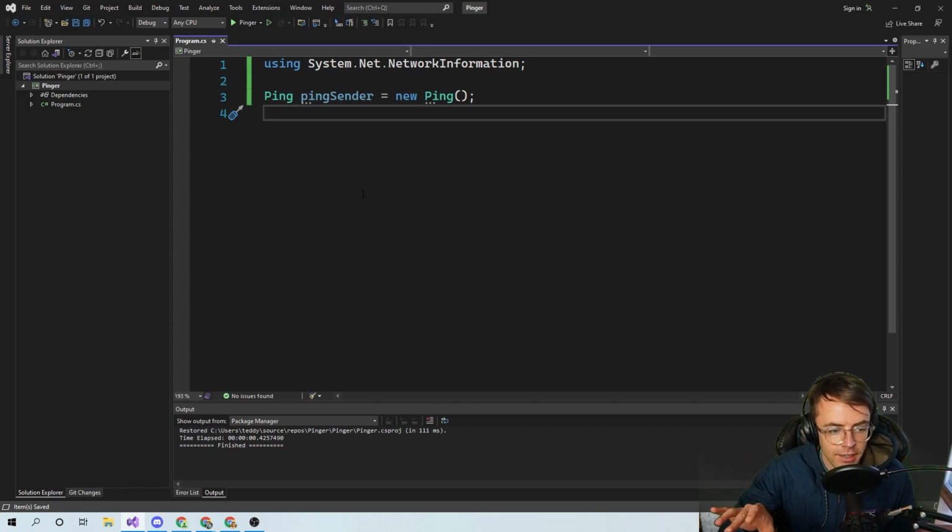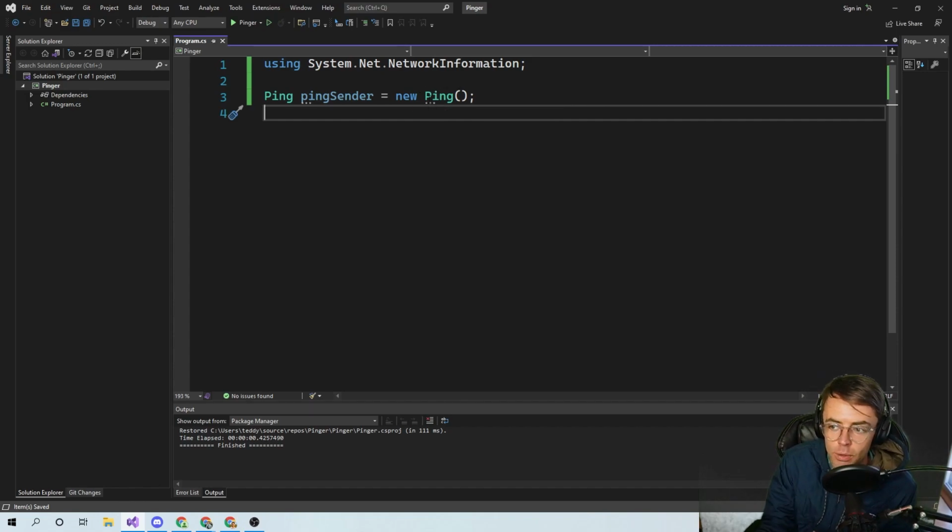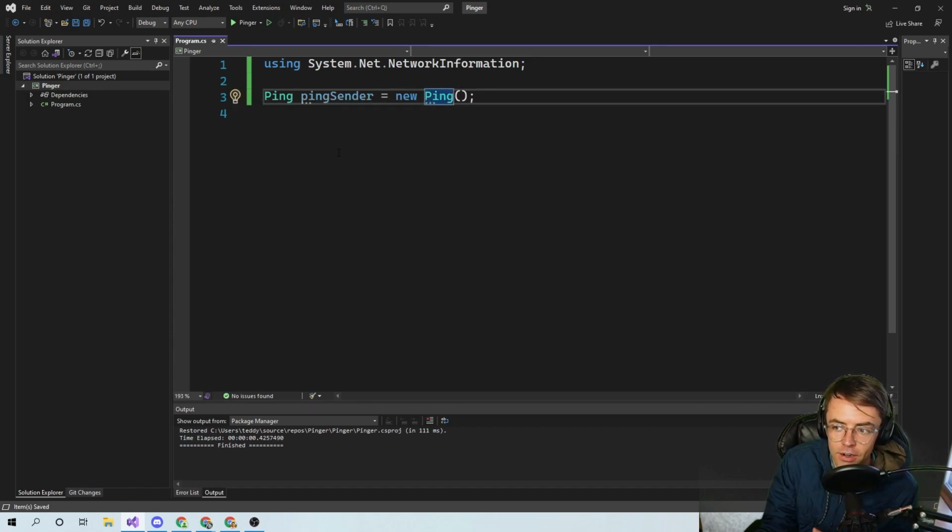In this case, we want a ping. So this thing is literally like a little factory that's just going to put a little ping object there so that we can actually manipulate a ping. And what it's doing is it's bringing in all of this code.